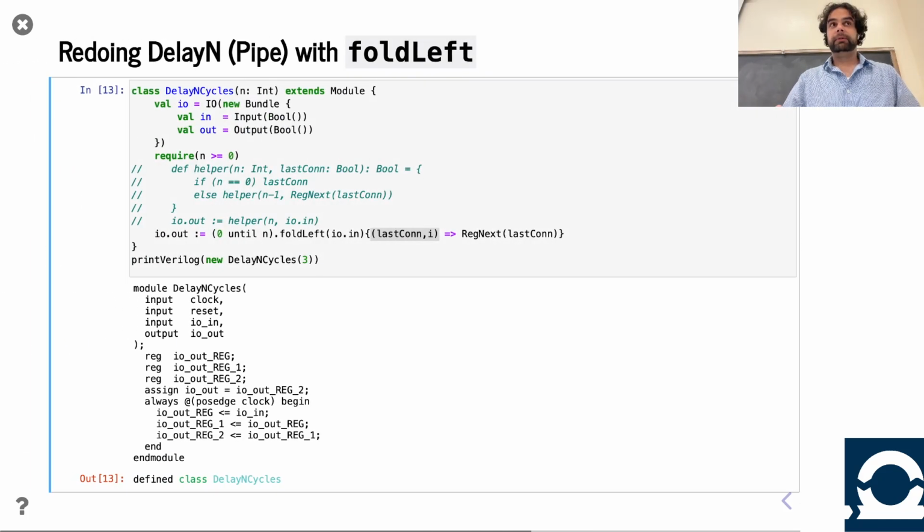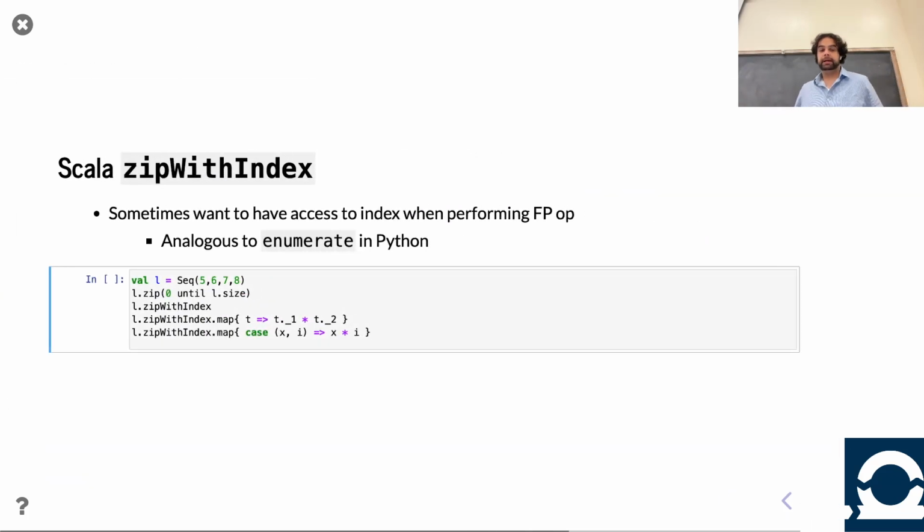So pretty good on fold, reduce. Let's move on then. There's another helpful function called zip with index, which is what the name implies. We covered zip last time. We were given two collections, and we interleave them and combine them.